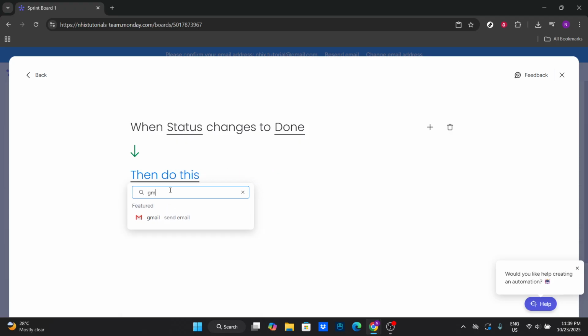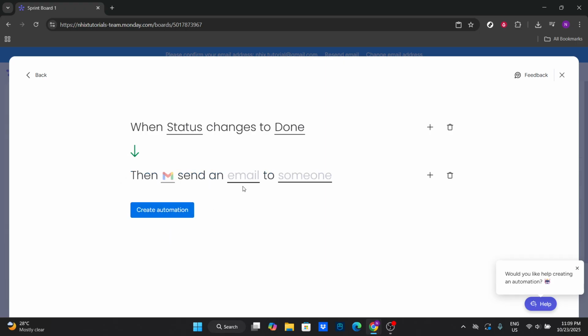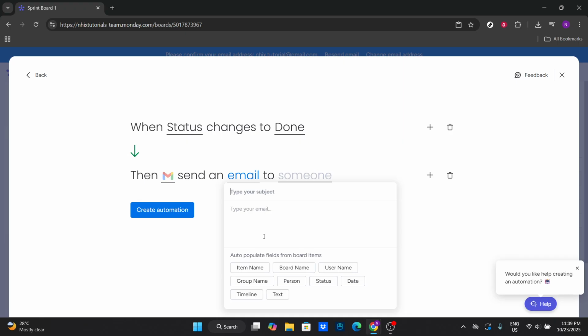Now you're halfway through. The next step involves clicking on Then Do This, where you'll define the action that follows your trigger. In the search bar that appears, type in Gmail, which is the service we'll be using to send out the emails. This ensures you're selecting the correct service for email automation. After typing Gmail, click on it to select it as your email service provider.